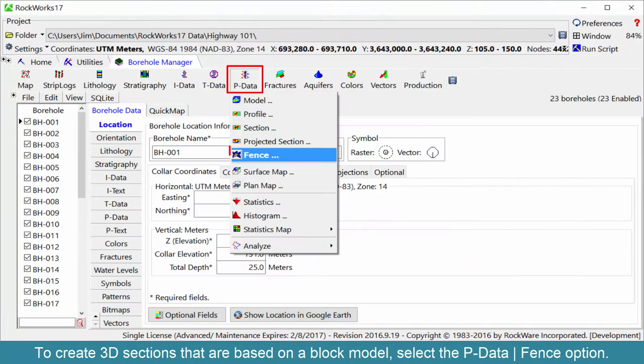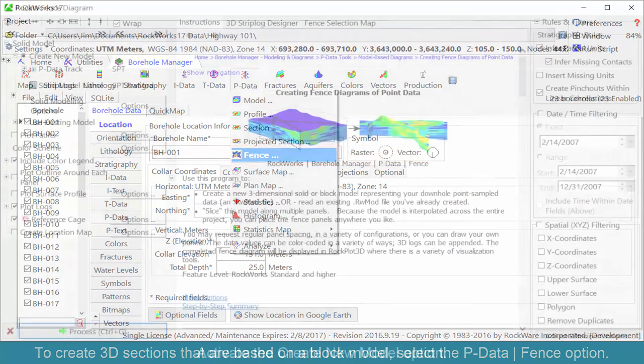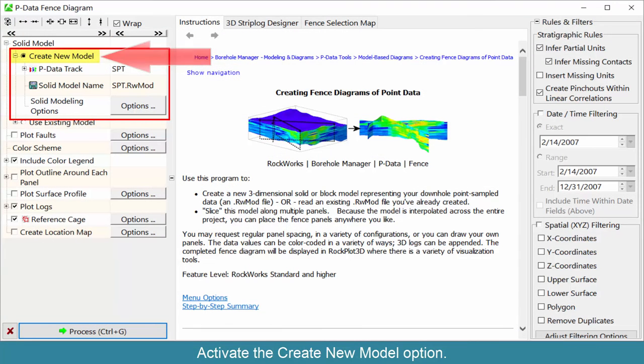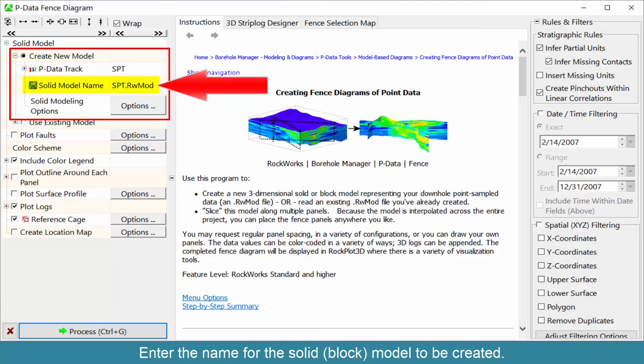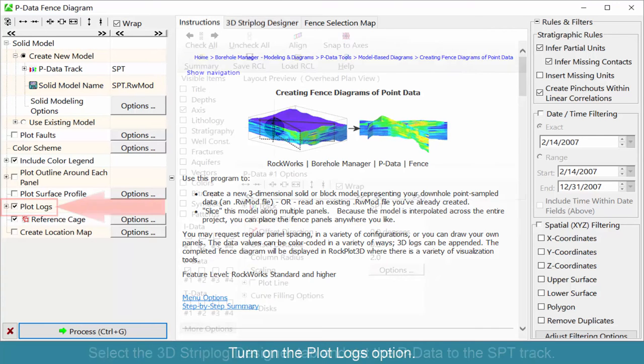To create 3D sections that are based on a block model, select the P-data fence option. Activate the Create New Model option. Select the SPT track. Enter the name for the solid or block model to be created. Turn on the Plot Logs option.